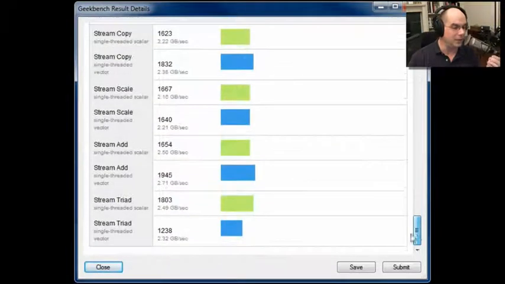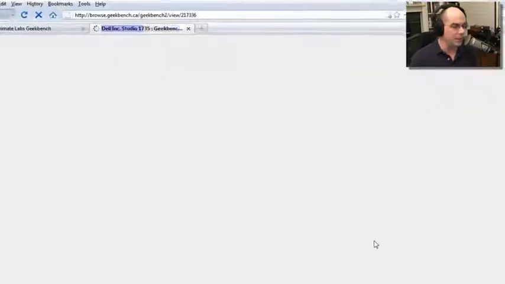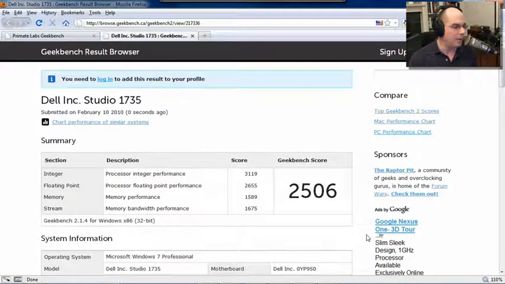You can go through each one of these and get details about which tests scored better than others. If you're really into trying to get the very last bit of power out of your computer, this is a great way to do it. You can close this out. You can save this particular set of results, or you can submit them. This is an interesting one. Let's click Submit. It's going to pop up a web browser screen.